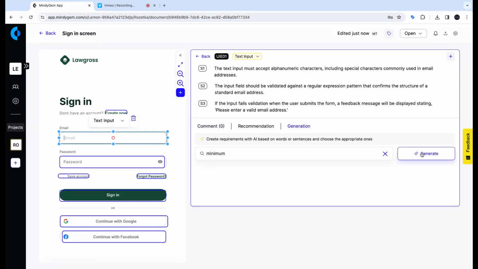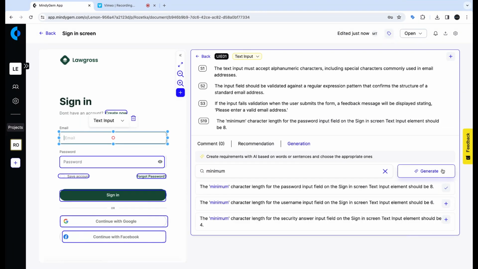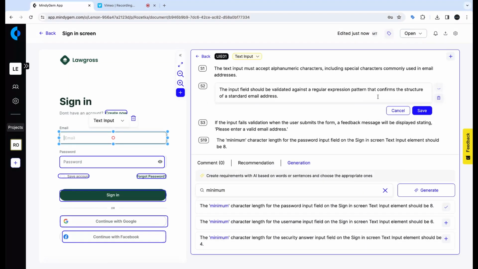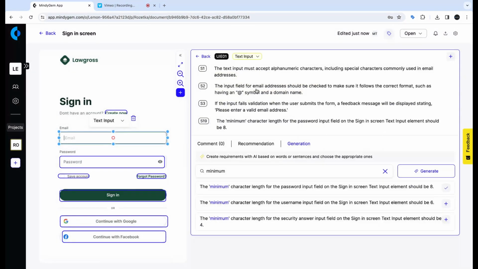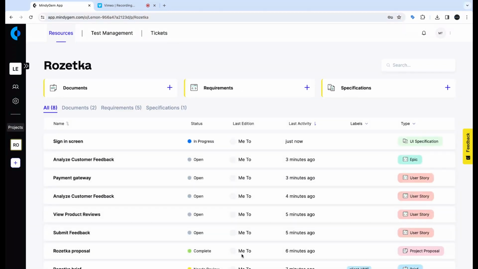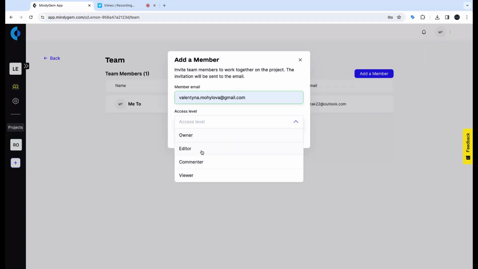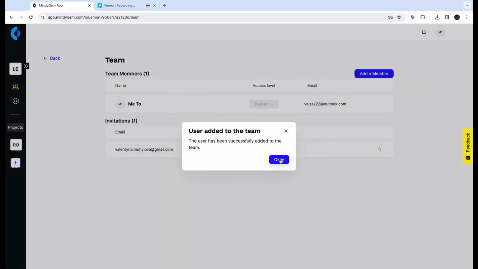Type a keyword for your specific use case, choose the correct requirement, and further play with it to update it. So you can re-improve it with AI, delete it, or change it by your own. Update the document, and finally, share your detailed requirements with your team. Simply add their email, select the access type, and collaborate seamlessly.